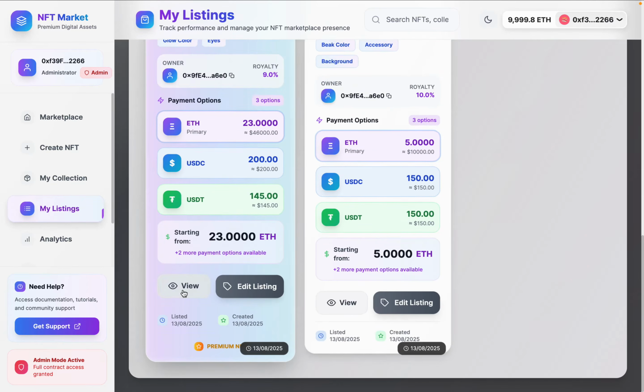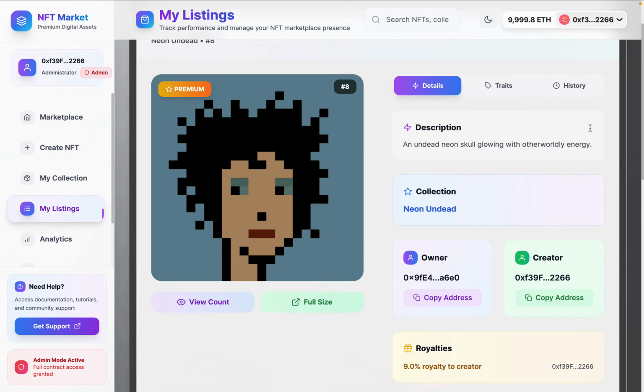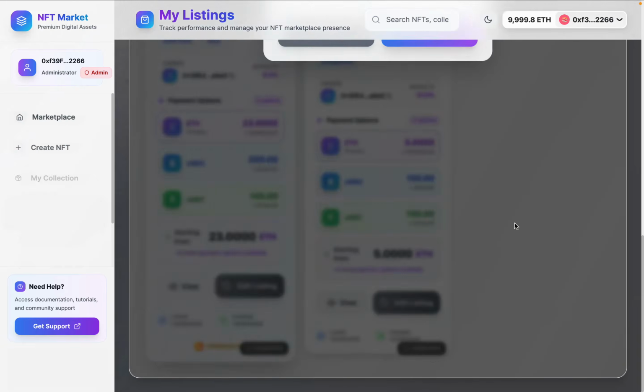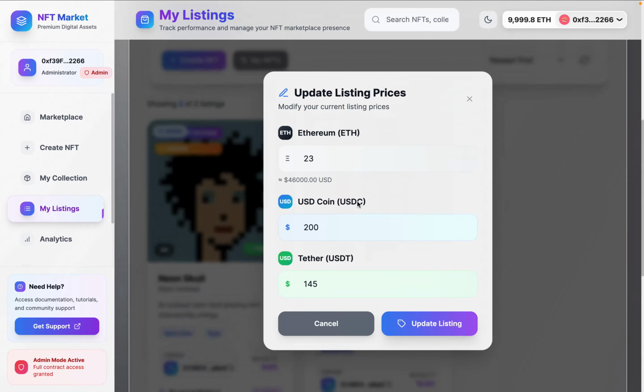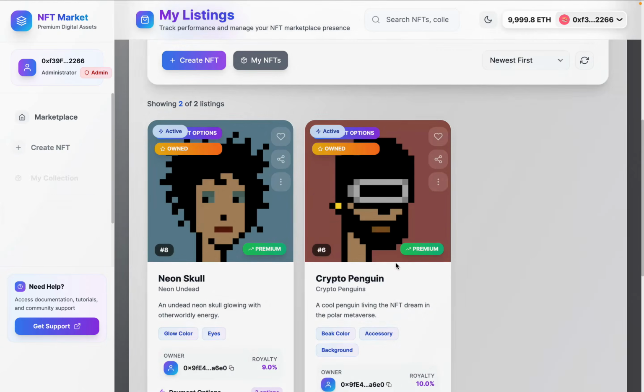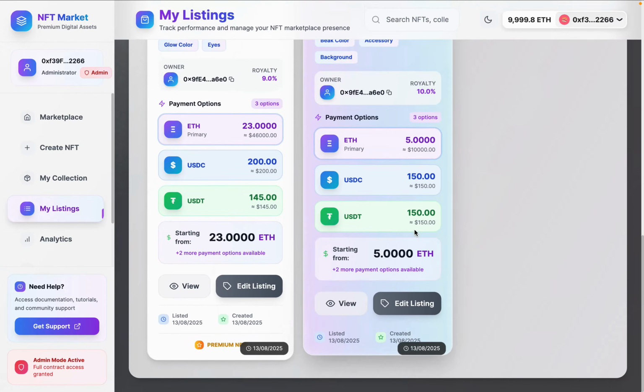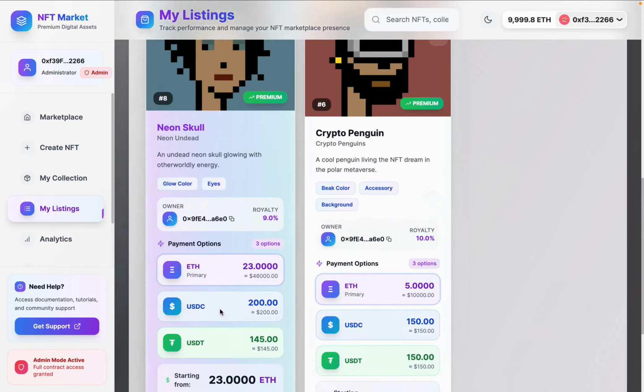If I want to view, I can do it from here, or I can simply close, and if I want to do the editing, I can do it from here as well, and it's going to open the modal and I can simply edit the price. So this is my listing section. I hope you have understood what we have in the listing, and you can find all the details about this NFT, when it's created, when it's listed.